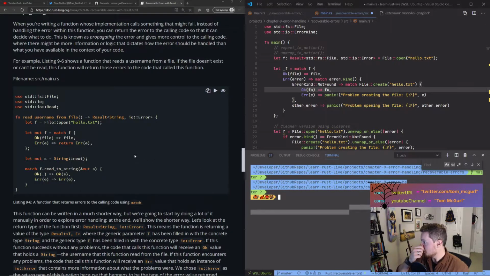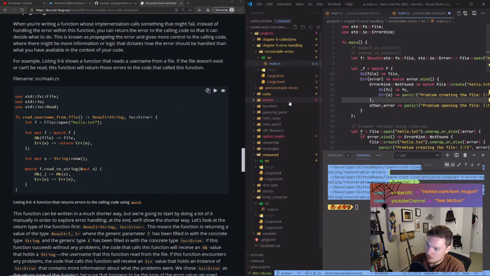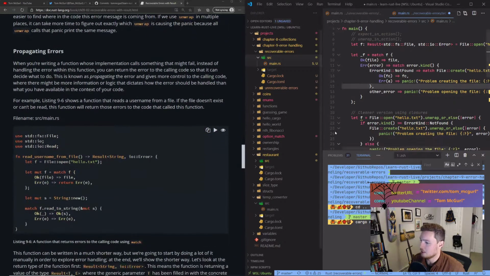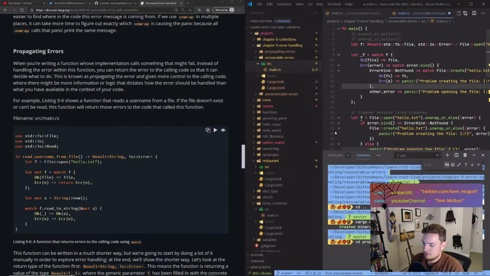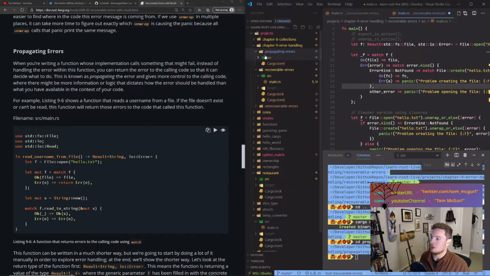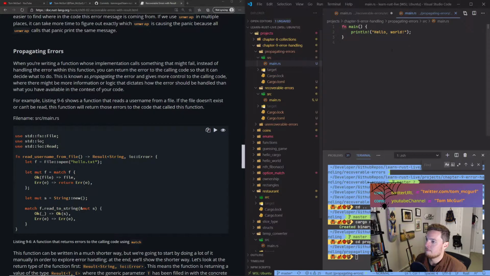So we got here main source, read username from file. What I'll do is create a new project just so we have this stuff organized. Cargo new, and we'll call it propagating errors. Are we using underscores? We've been using errors. Okay, we'll use it like this. We're gonna go into propagating errors, and here I'm just gonna pull up source main. All right, let's go ahead and copy this.